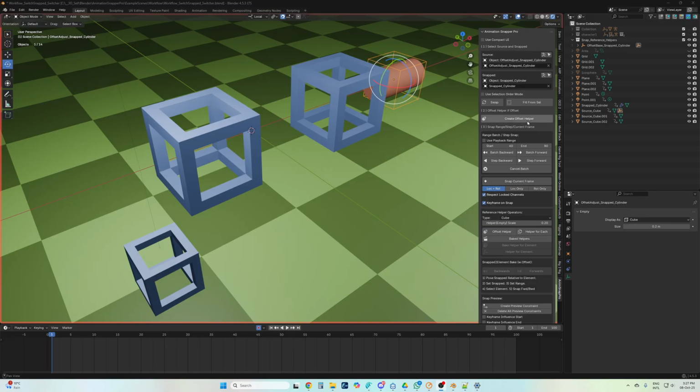And normally your third step is to either snap batch or snap a single frame. So these three operators are now at the top, and it should flow a lot more naturally as you use the tool, and hopefully it's a little bit less intimidating.